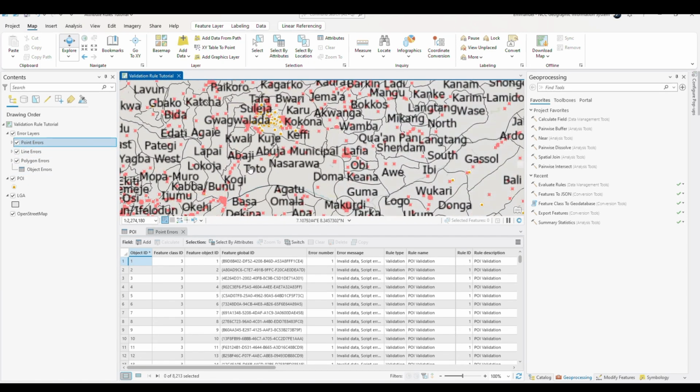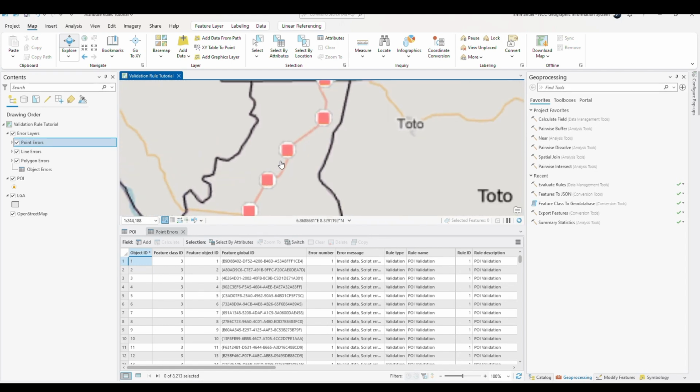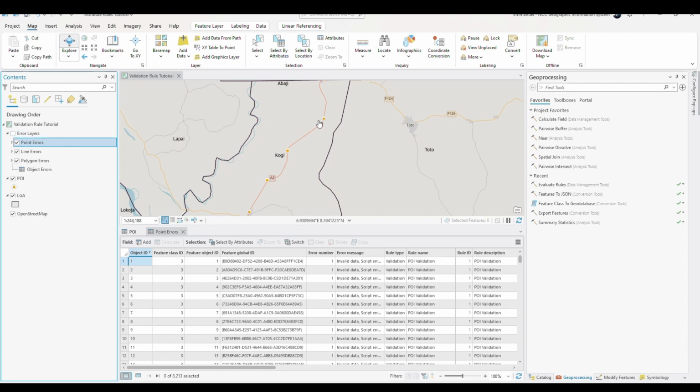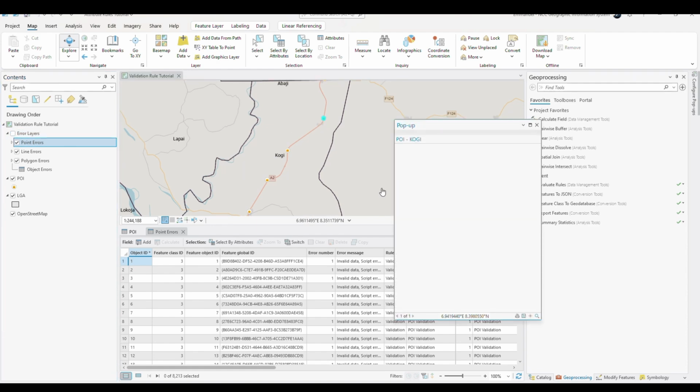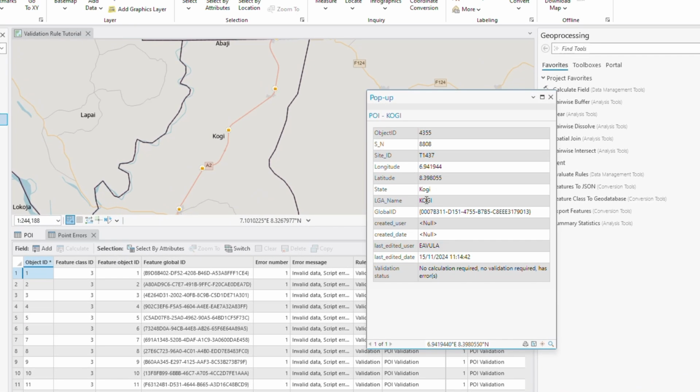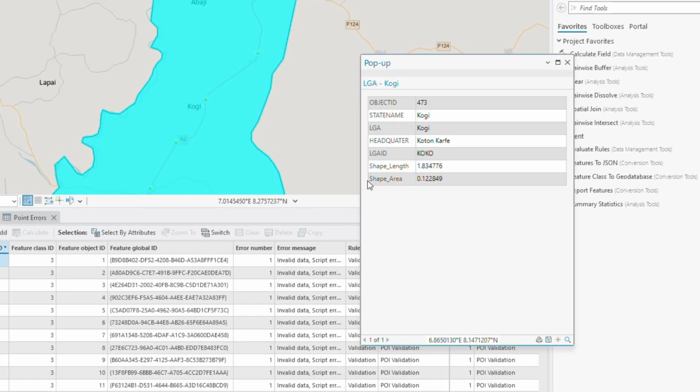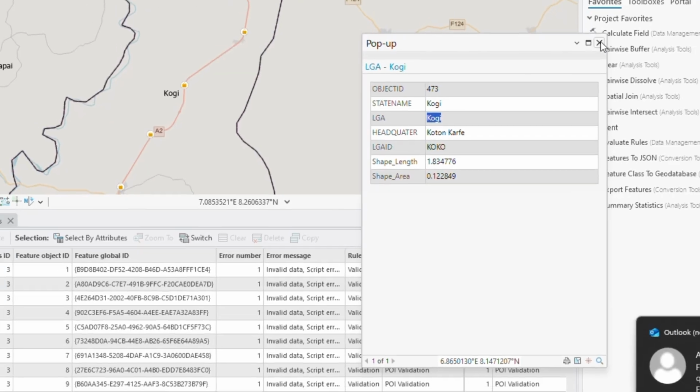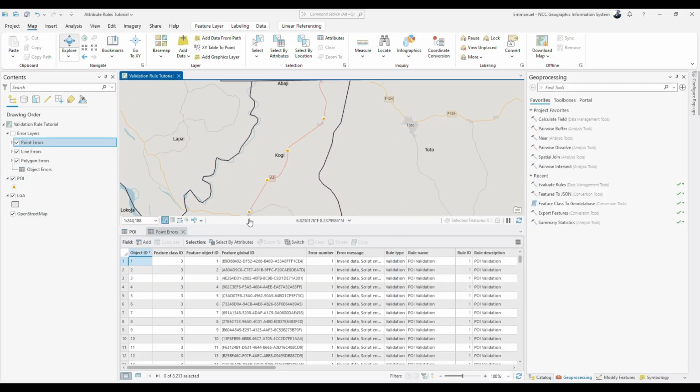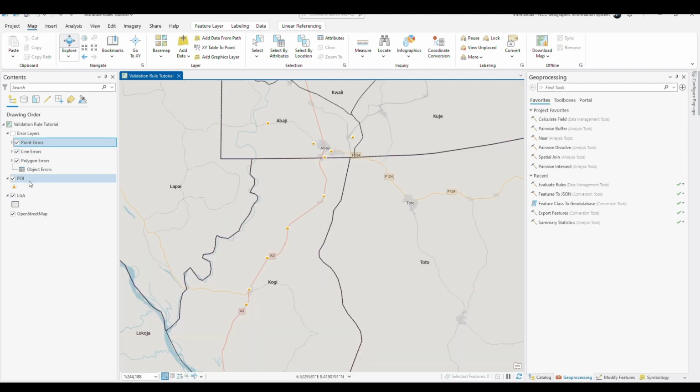So for example, let's check what is wrong with this. Here, the name of the local government is Kogi, and it's in proper case. And let's see how it's written here. Here is Kogi, in proper case. So this might be the reason. So we will have to write an accurate expression using some string manipulations to increase the accuracy.